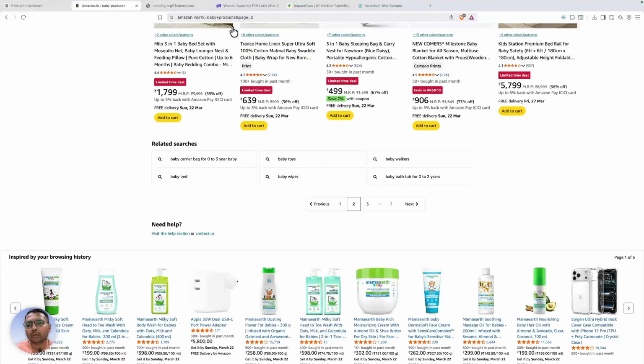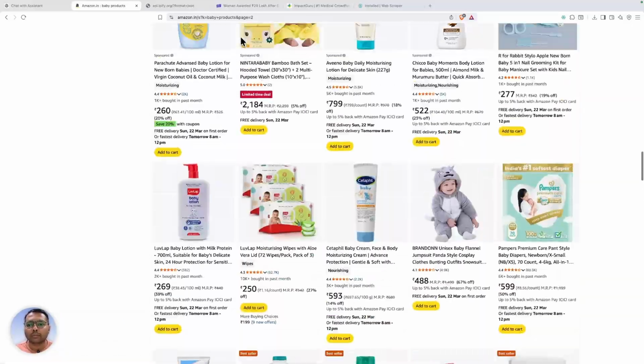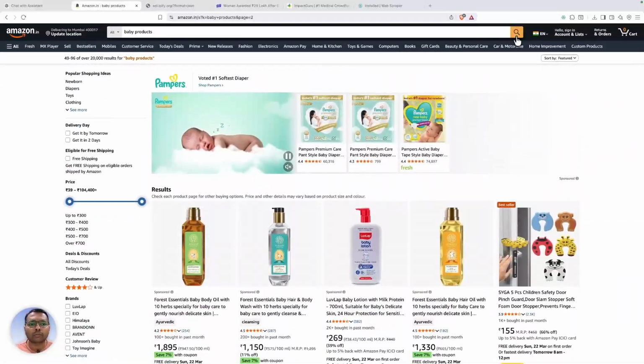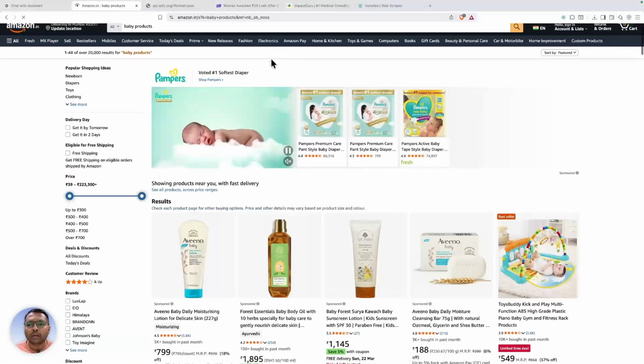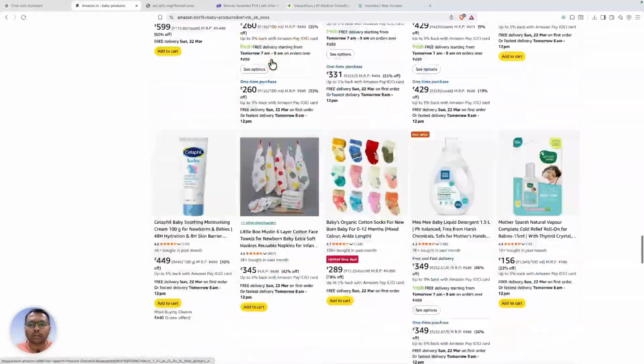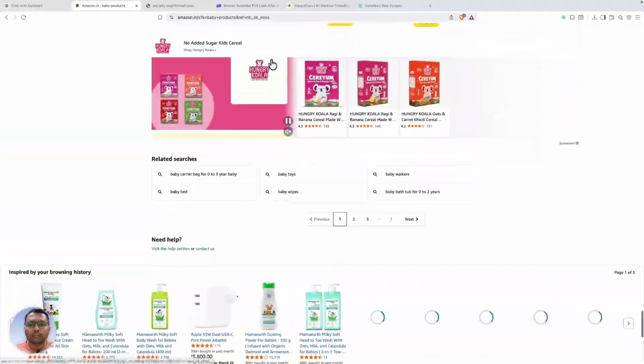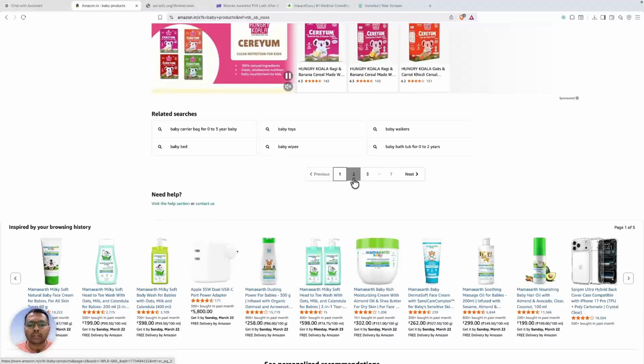Pagination is mainly on e-commerce websites, where products are listed. There are multiple products, so those are paginated as page number 1, 2, 3 and so on. So let's go to the Amazon website and search for baby products. Once you have the baby products, as you can see, they are paginated on the basis of 1, 2 and 3.